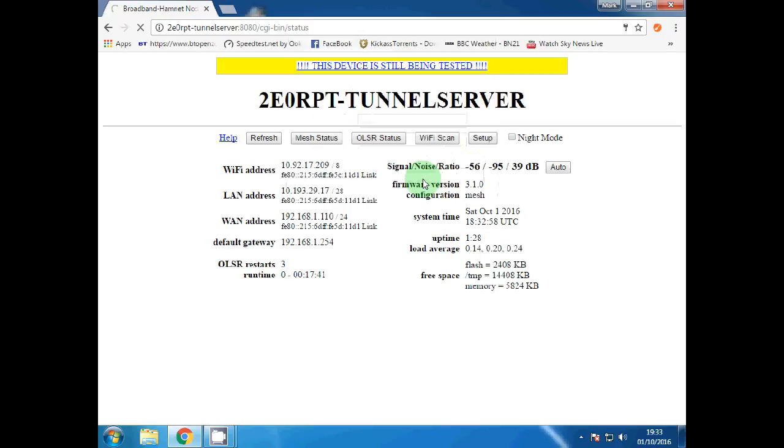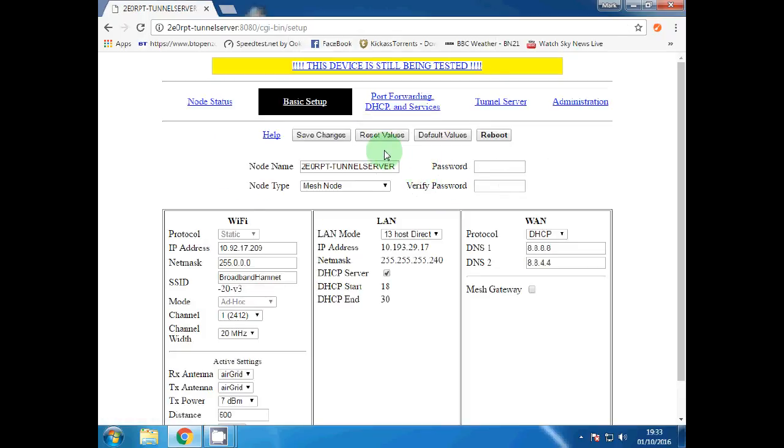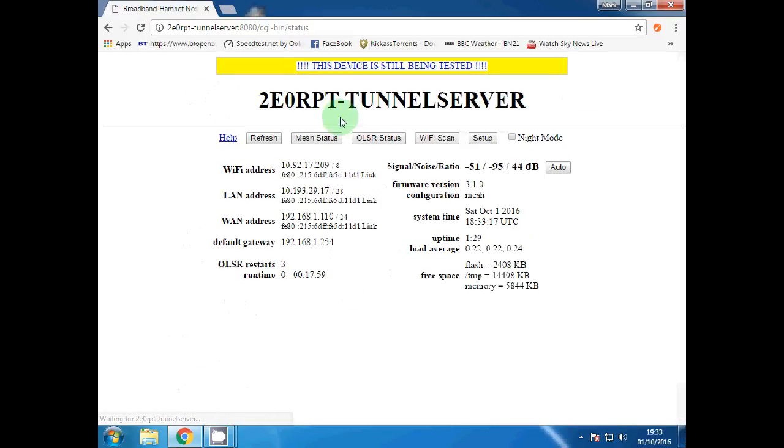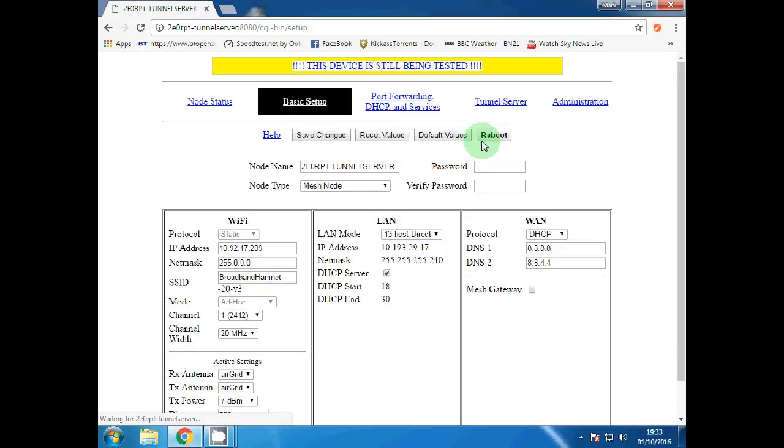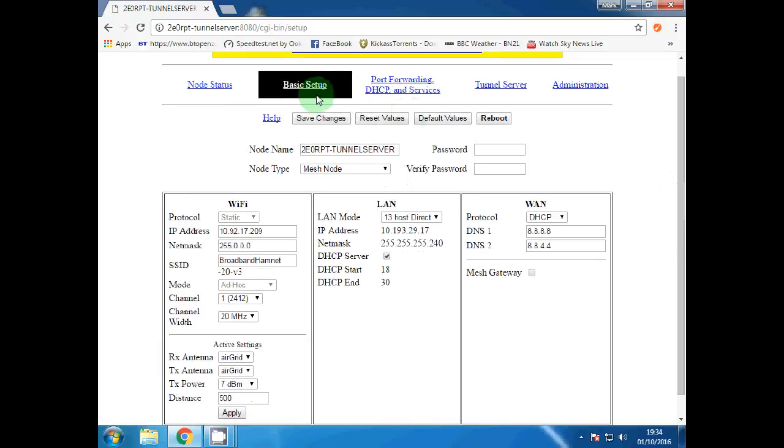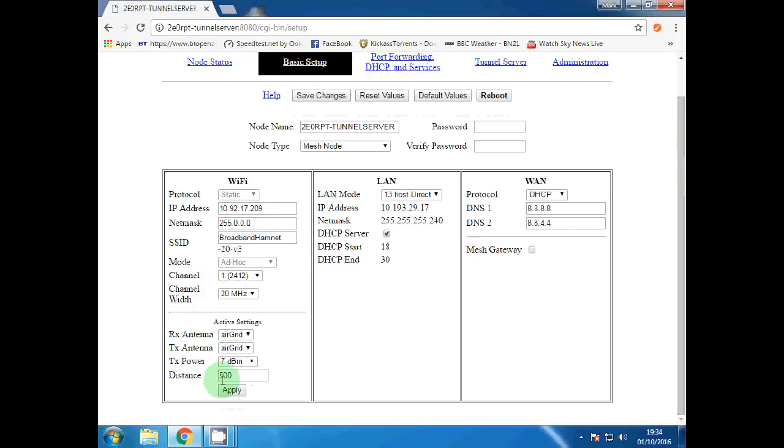If I log into my node, you can always get back to the previous screen by clicking on node status, but I'll show you what is in setup. If you change anything down here, you'll need to hit save changes afterwards, and if it tells you you need to reboot, that button is here. That applies to everything except for down here. If you change any of the settings here, you must hit apply here before save changes, wait and then reboot.